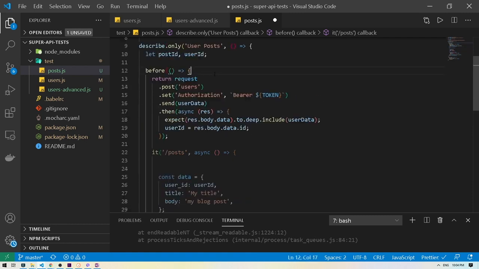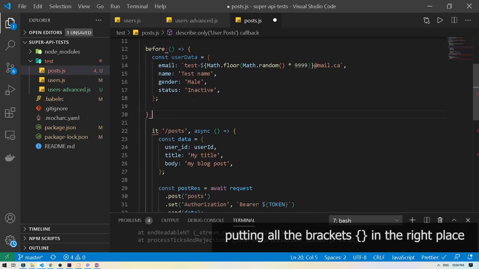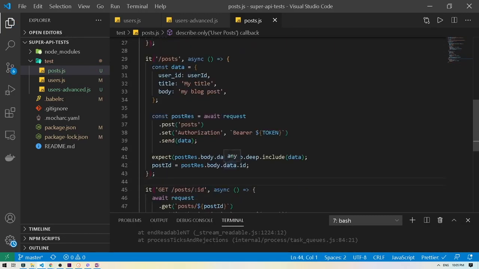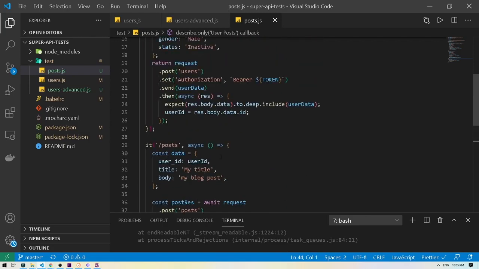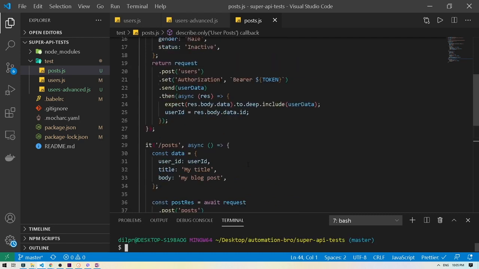I don't need this here. I will pass in my before block. So that's good. Okay, so this was just trying to make sure I have all the right brackets. So now if we run this test, I'm going to do npm test. So our test is working.